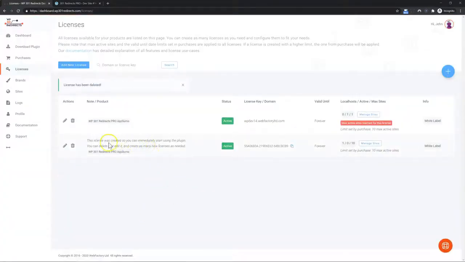I'm telling you this because many people believe that our default license that's created with the purchase is somehow special. It's not. It's just one license. You can create 5 more, 10 more, and edit them.